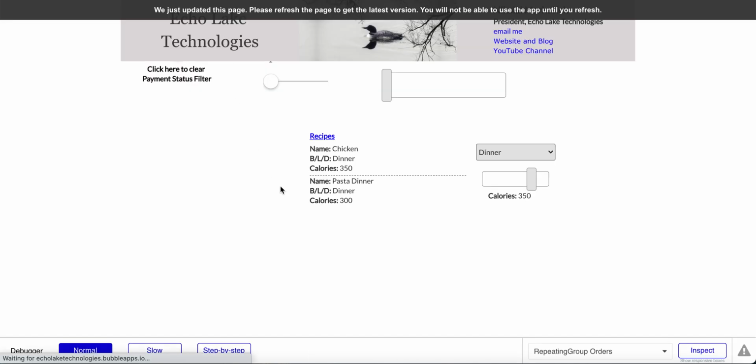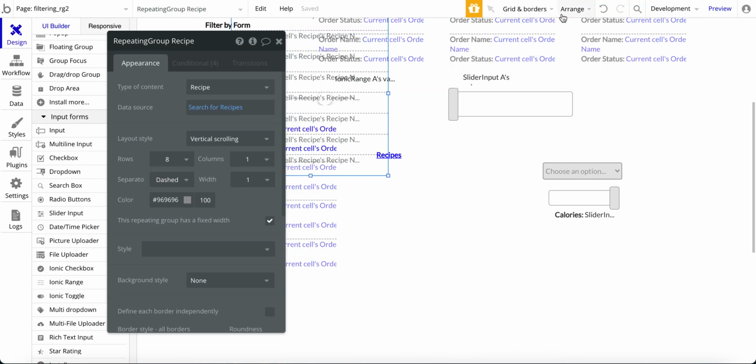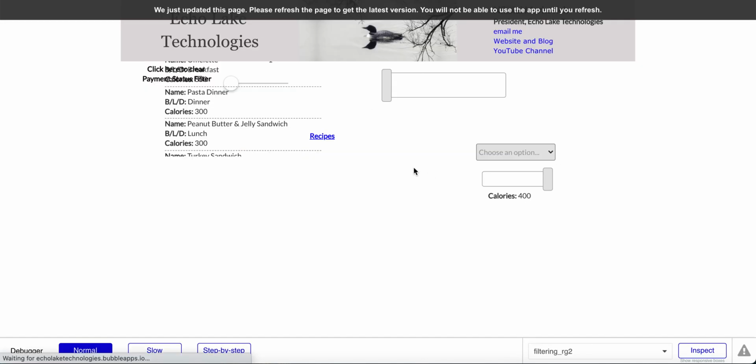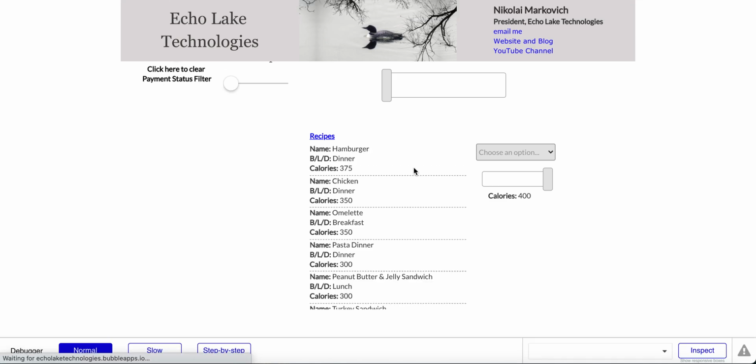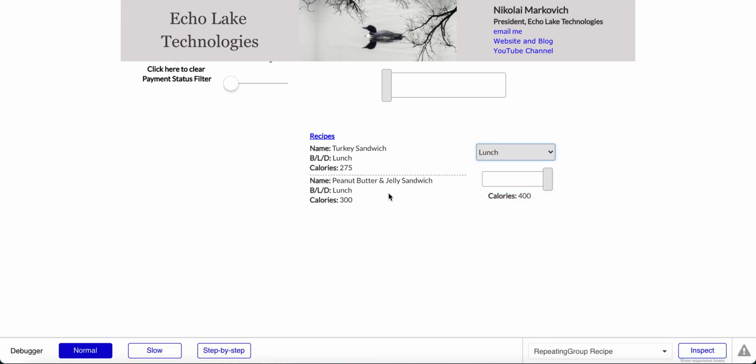Do a quick refresh here. And I'll have my, oops, something moved over. There we go. Rerun this again. Okay, I've got all my recipes here. And then again, if I wanted to look at lunch, and then I wanted to filter by calories or constrain by calories, I can.